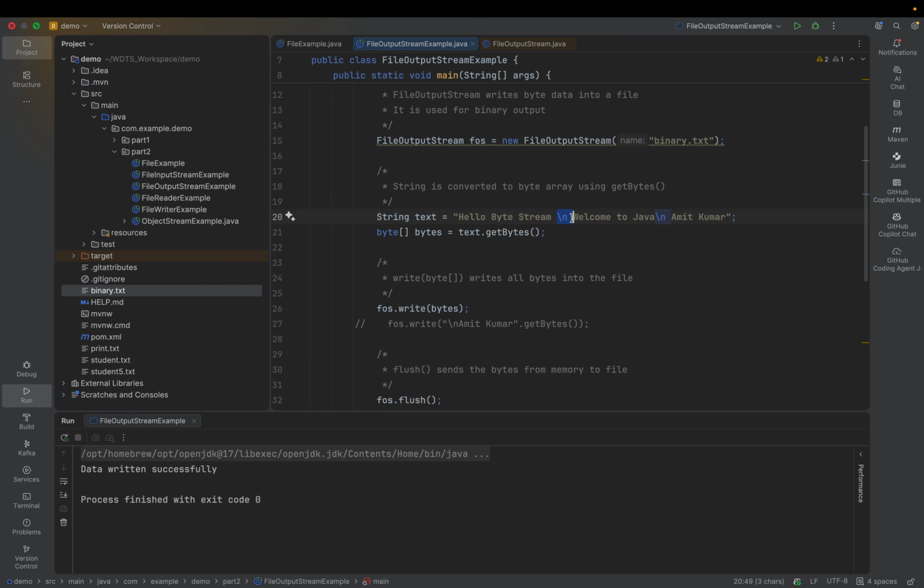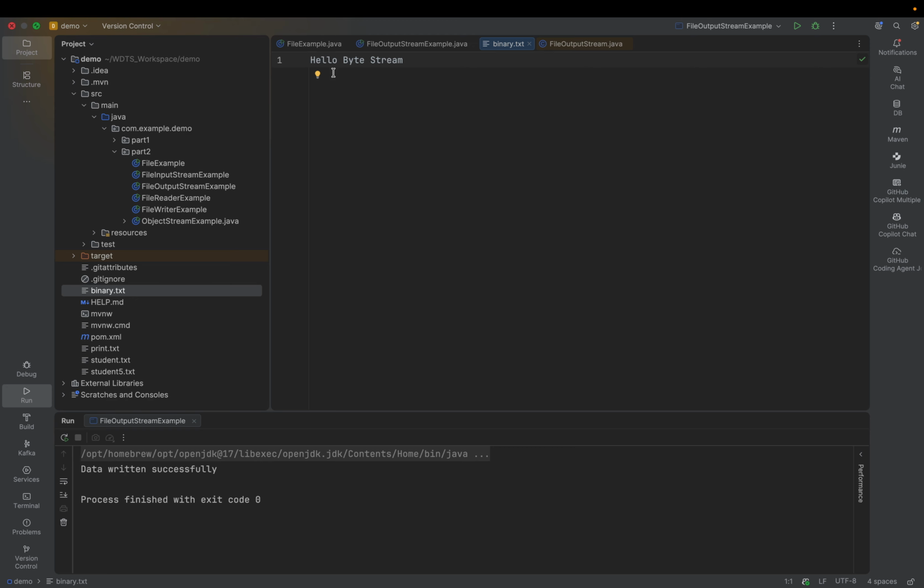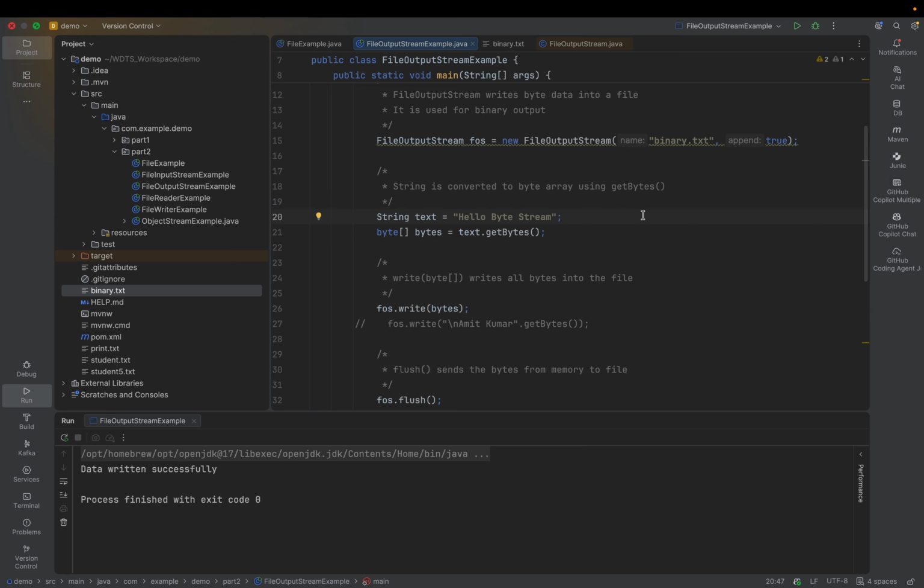Again I am running this program. I have run this. Then in this file, you have just seen "hello byte stream". Earlier whatever I had written, it's gone. So if you want to persist all those things, means if you want to append the data, means concat the data, then you have to pass true here, which will append the data, otherwise it will override. By default it is false. If it's false, you don't need to provide it.